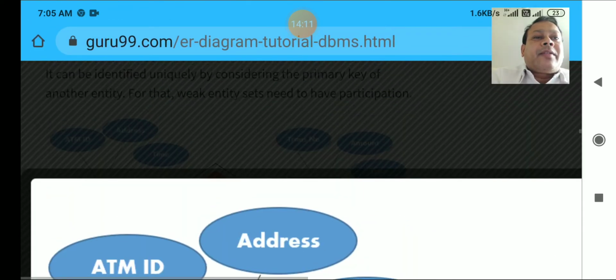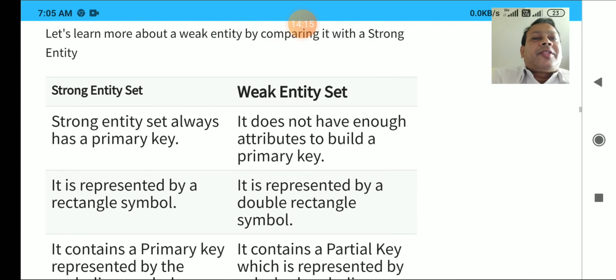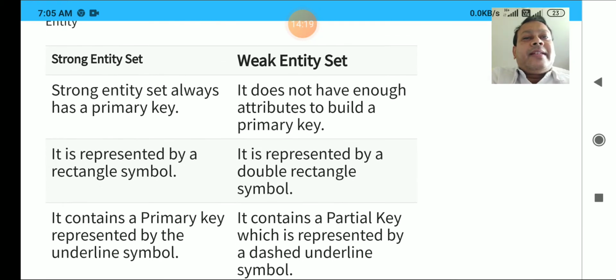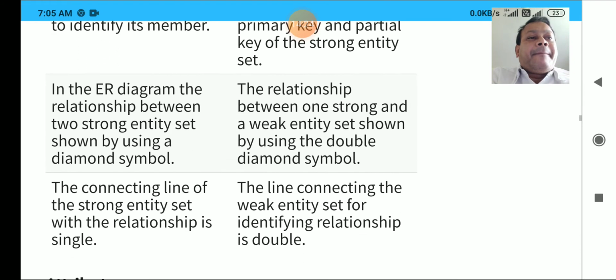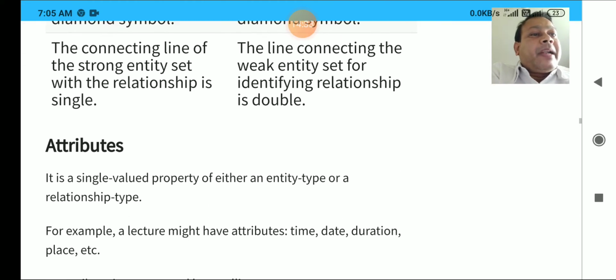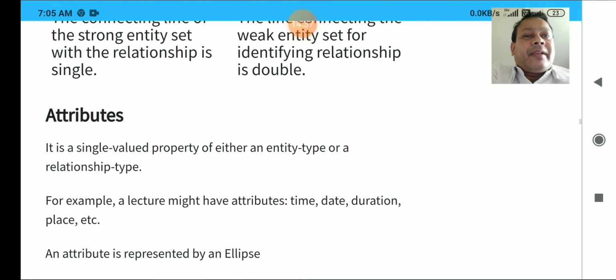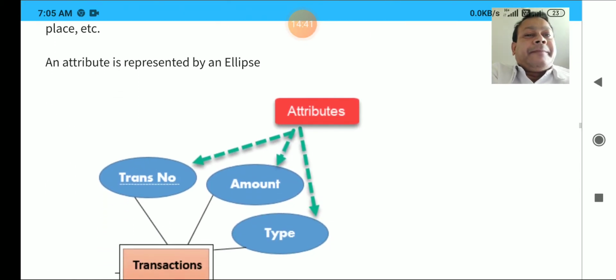Now coming back to transactions and all that, strong entity and weak entity, we just had a look at this. Strong entities are nothing but those which have a primary key. A primary key is nothing but a unique key. In a particular relation, we are going to have only one primary key. Clear? It identifies the record uniquely.